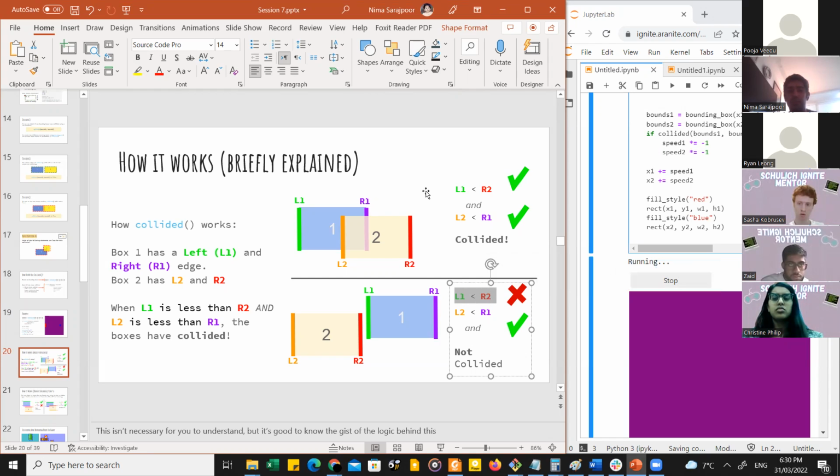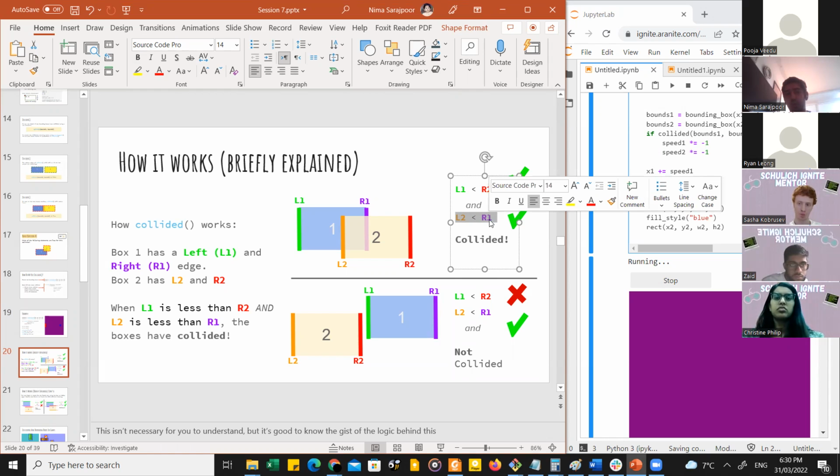no collision. But for the top one, if L1 is less than R2, then you need to check the other one as well, L2 less than R1. By the way, you cannot just check L2 is less than R1. If you take this box 2 and move it very far to the left side of my window, L2 is still less than R1, but there's no collision. So you need both of these conditions, L1 less than R2 and L2 less than R1.